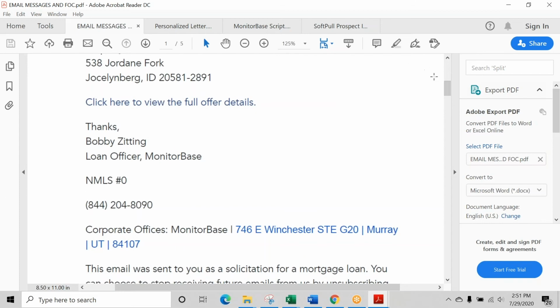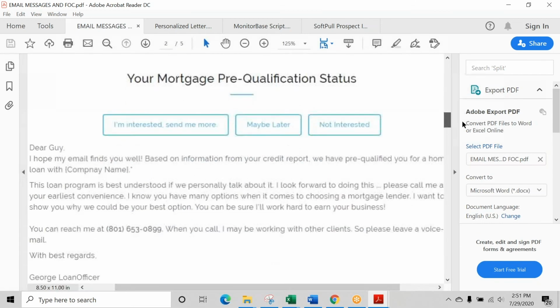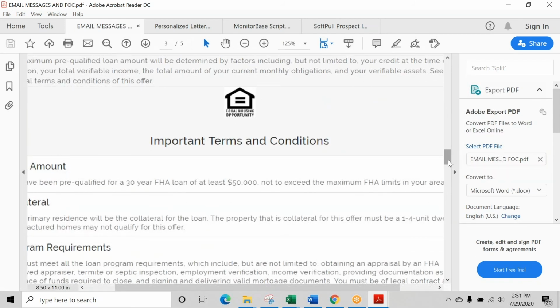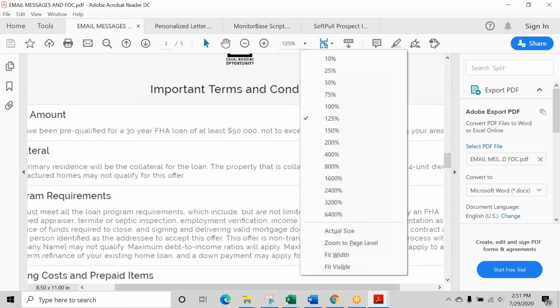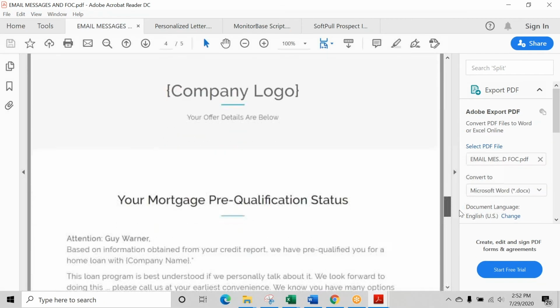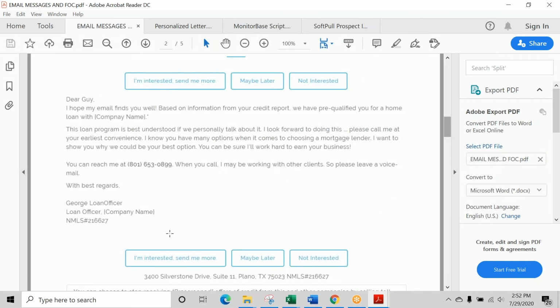So from here, they can click to view the full offer. And here is a sample of what the full offer looks like. It has the terms and conditions of the offer itself. It just lets them know that this isn't a guarantee that they're going to get a loan with you. It's dependent on other factors, but it lets them know that from a credit standpoint, they're looking good. And then it also has a place where they can click, "I'm interested, send me more." And this will prompt them to update their contact information, like their email and phone number. And if they update that information, it will also update their contact inside of MonitorBase.